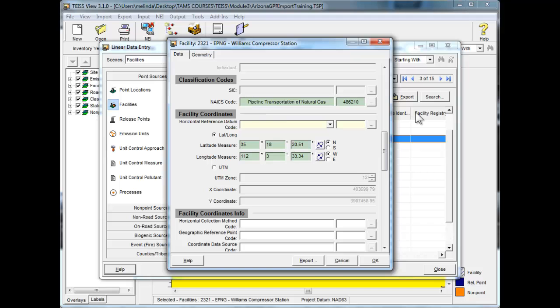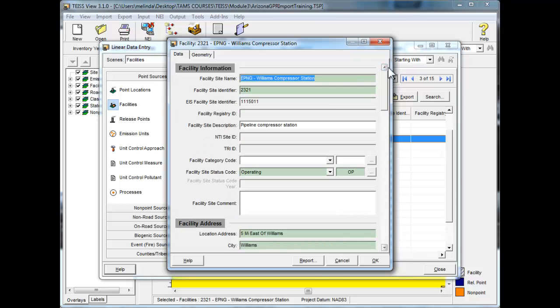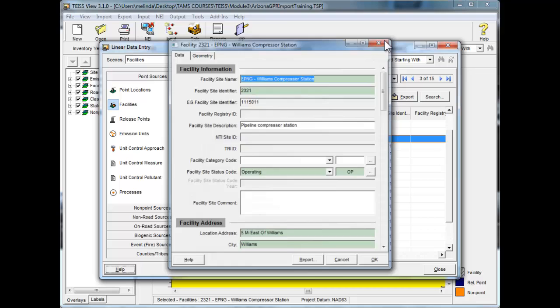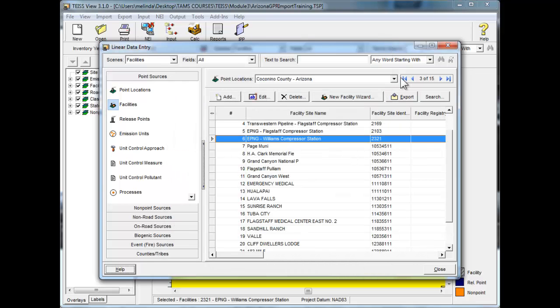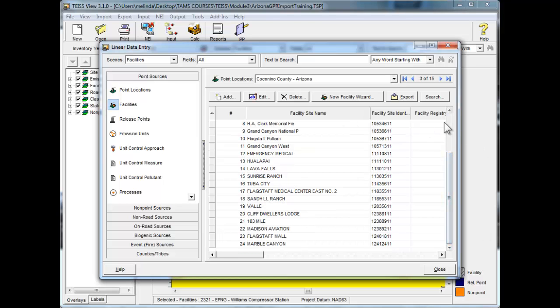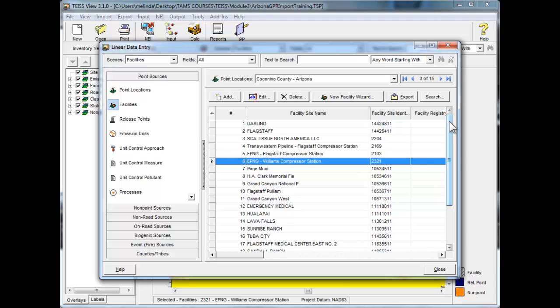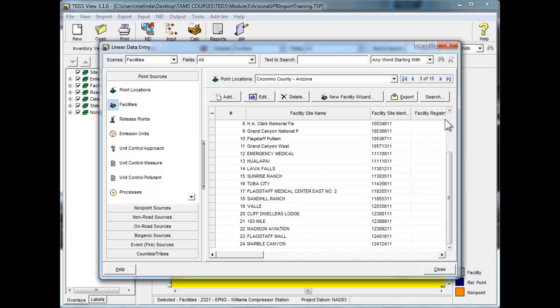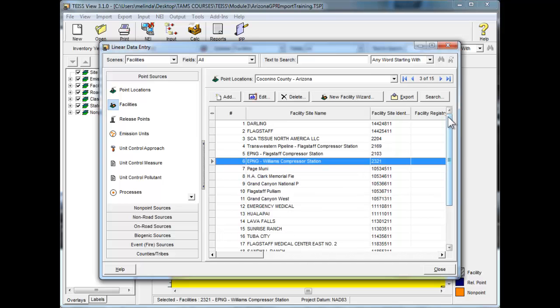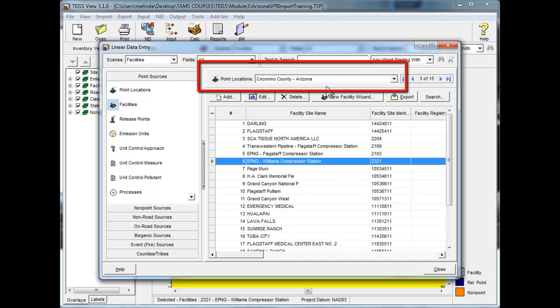So if I click on the X button here, we close this window, and then you will see a whole bunch of other facilities in the list. And what you're looking at is all the facilities in Coconino County. And you can tell that we're in Coconino County by looking up here where it says point locations, and it says Coconino County, Arizona. This is what we call the breadcrumbs panel.